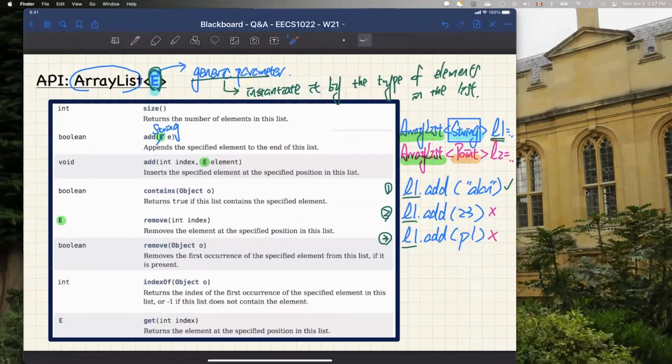On the other hand, the other two should be wrong. They should be errors. It is because when I declare L1, I declare it to be of type ArrayList by instantiating the E with String. That means every occurrence of E mentioned in the API will be replaced by String. So this part will be replaced by String, and this will also be replaced by String. For L1, the compiler knows that whenever you want to add, you should take a String, because the E for this declaration has already been replaced by String. That's why only this one is valid.